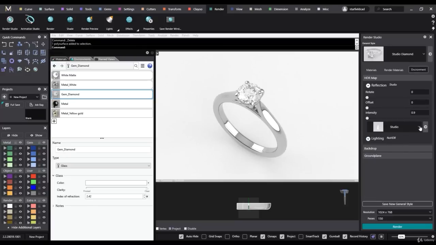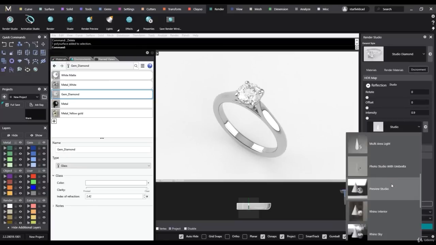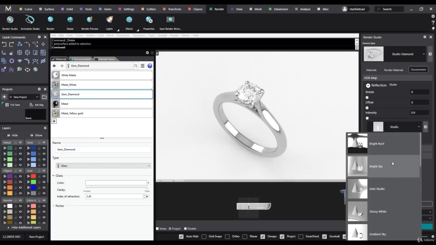We can open this up, and there are a few different options in here. It looks like there are maybe 10 options, something like that. The map that we use for the reflections is very important, and it can either make or break the render, basically. So be careful which one of these you choose.